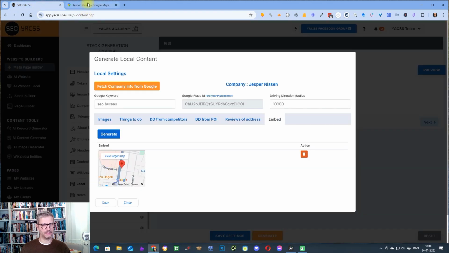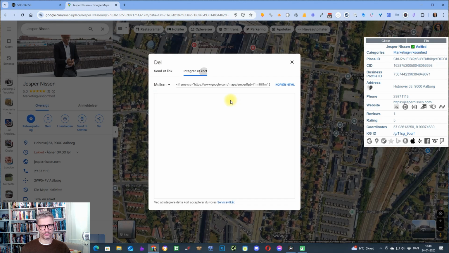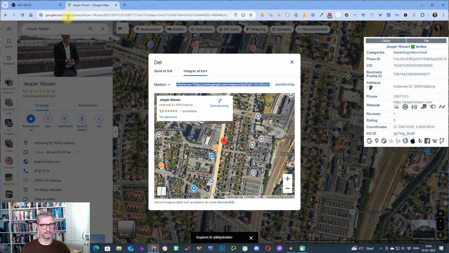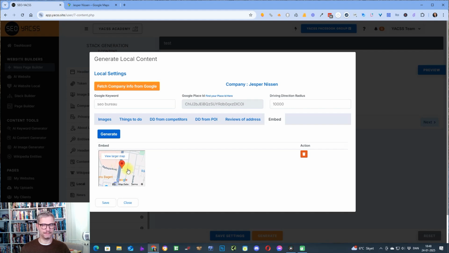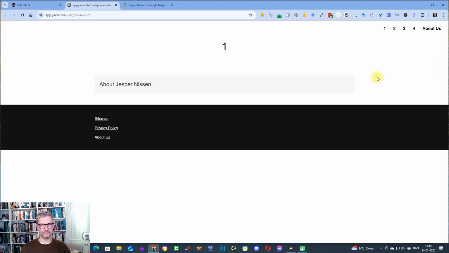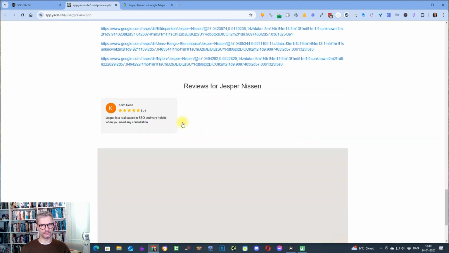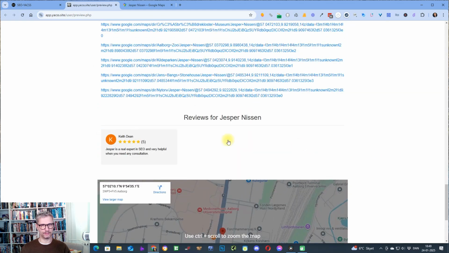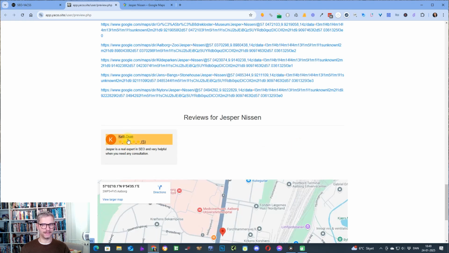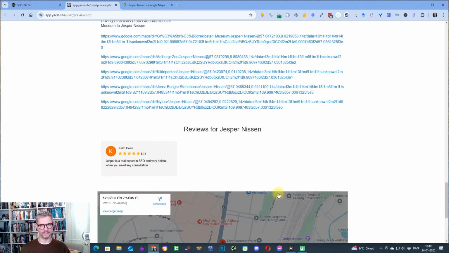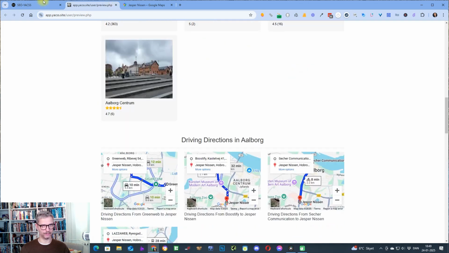So this embed here is just share, integrate map, copy this HTML, and then paste it. But this is just easier, right? Because you don't need to use the embed field in YACSS. You could just click this generate. So let me click save and I click preview. So I can see now here driving directions, and this is the embed down here. And in my case, I only have one review, so I can't really show you that, it's random because I only have one, right?